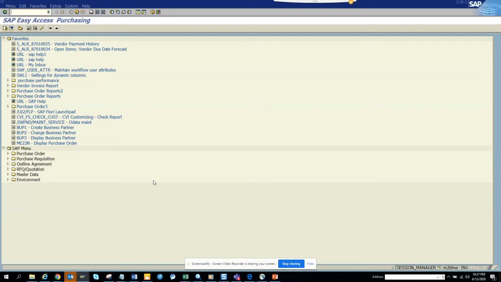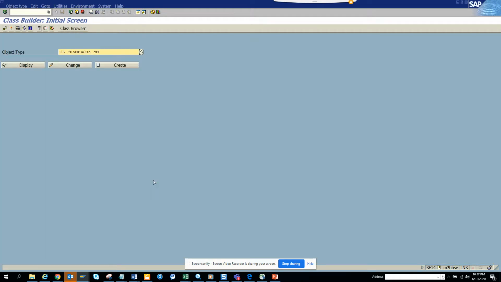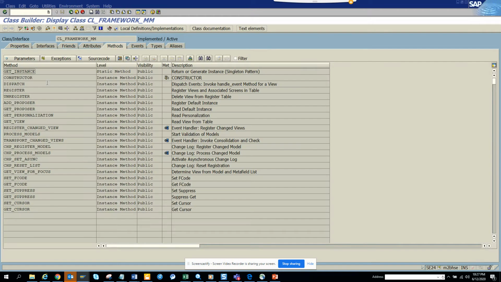Now we are going to cover how we can put a debug on a particular method, a class method, with object-oriented technology. Suppose I know this is the class I'll be putting debug on. I go to SE24 first, and here is the class that I have. And here I will be using this method, get instance.